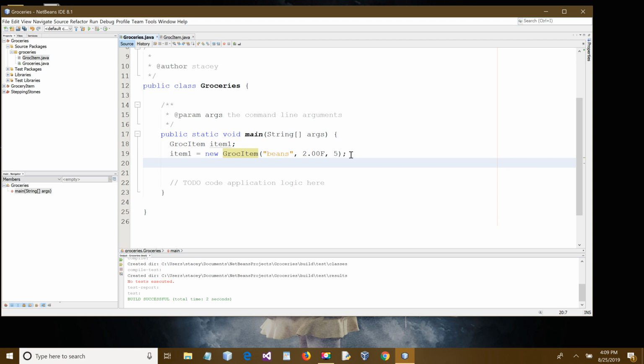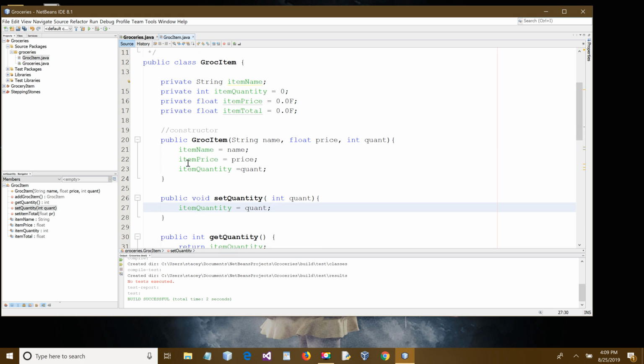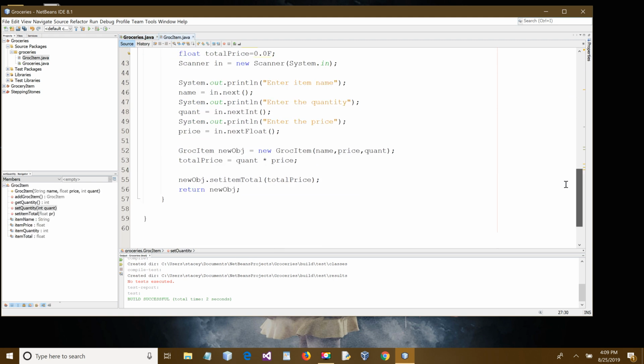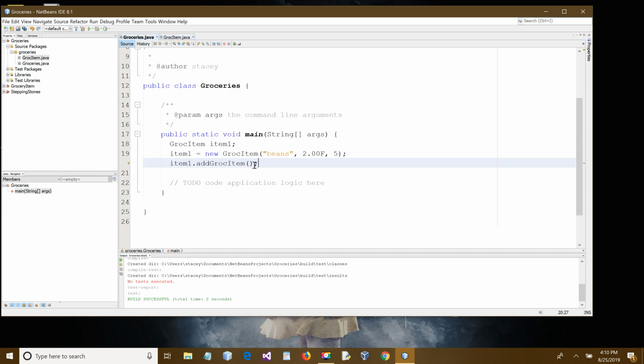Okay. And so now I actually have a grocery item. And then I can use that if I want to create a second grocery item. I can just say item 1.add grocery item. And that will cause my method to execute. So here, when I say new grocery item, I'm calling this constructor to create a grocery item for me. Okay, and that's what that does. And it fills in all the variables for that grocery item. And then when I say, call this add grocery item, I'm calling this method to execute and create a new grocery item and return it. And actually, if this is returning a new grocery item, I better have a grocery item variable to store it in.